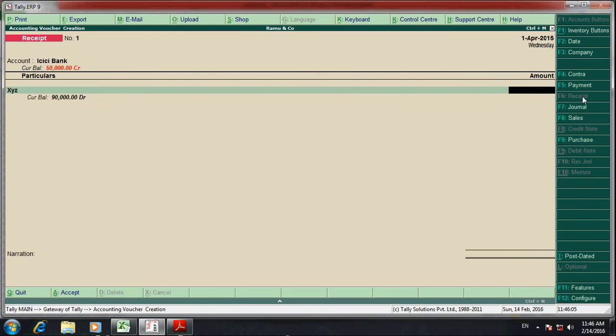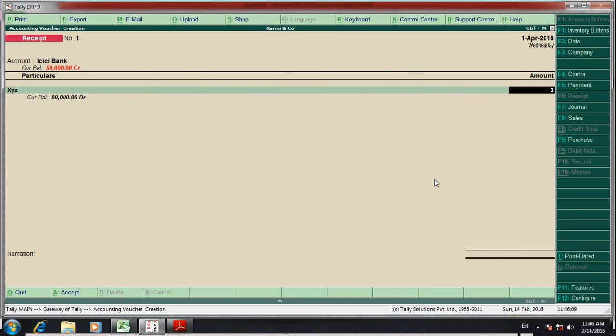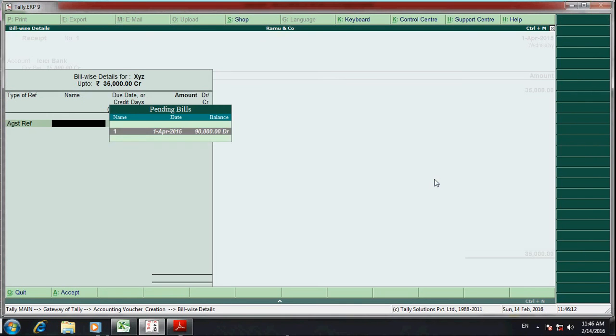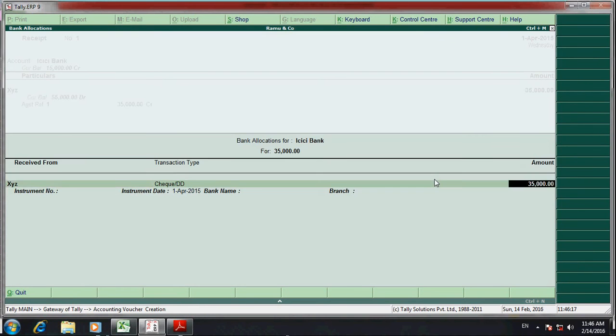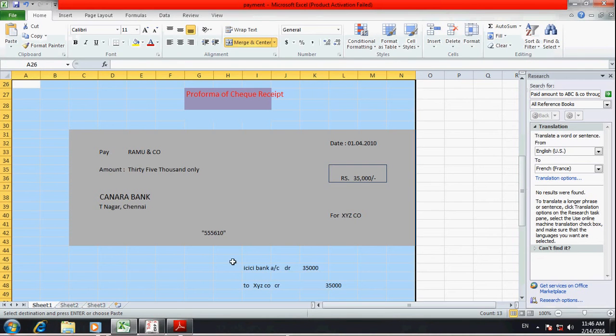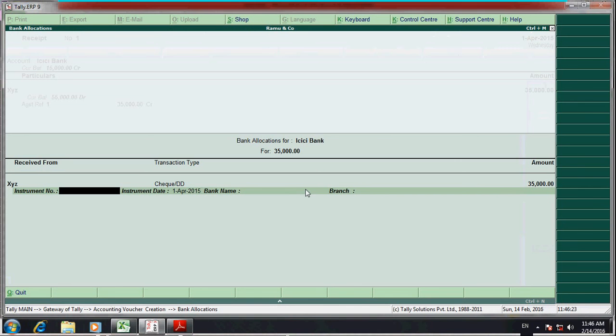XYZ, say 35,000. Against reference, for this bill number he is paying the money. Here, 555610 check number. Here you can enter the name of their bank, Canara Bank. You can enter the branch name also here.